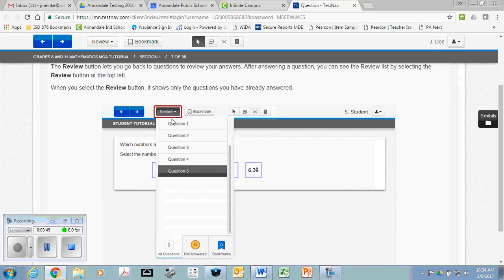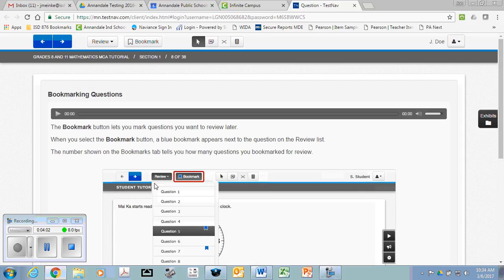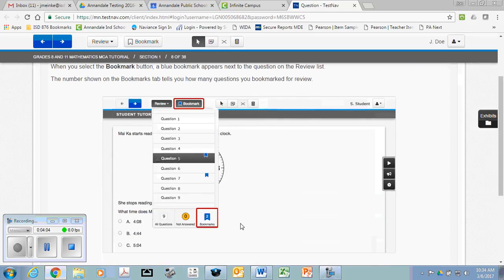The review section, you can go and review any question anytime by clicking down, and then it will go right to that question that you're looking for. It tells you how many questions there are, how many you don't have answered, and how many bookmarks or flags, and they'll actually appear right here on the right-hand side as you see on this screen here.